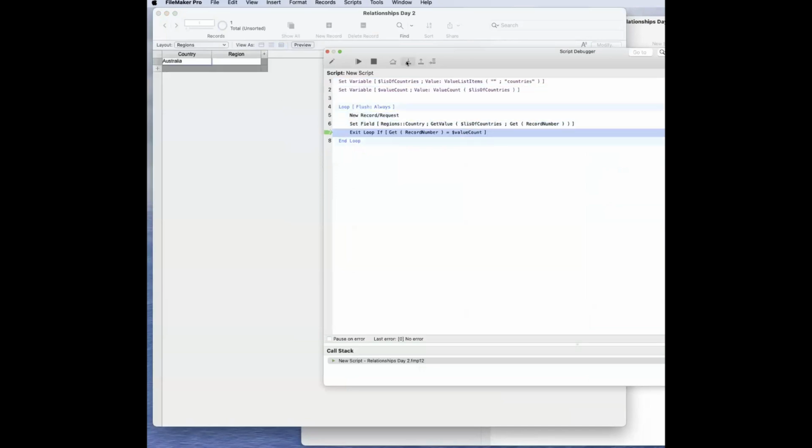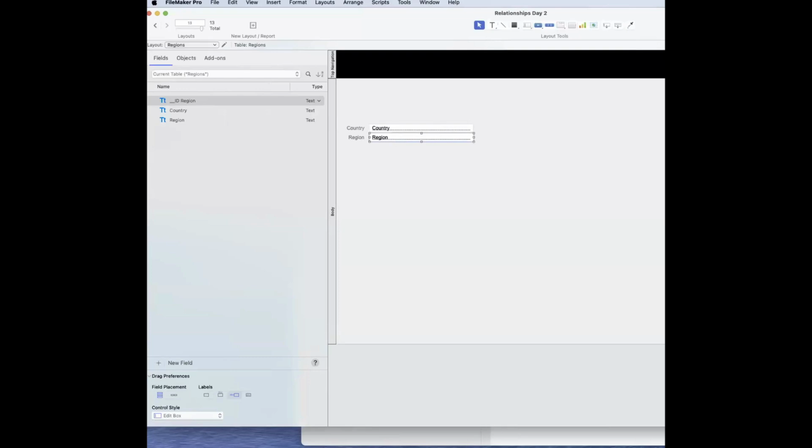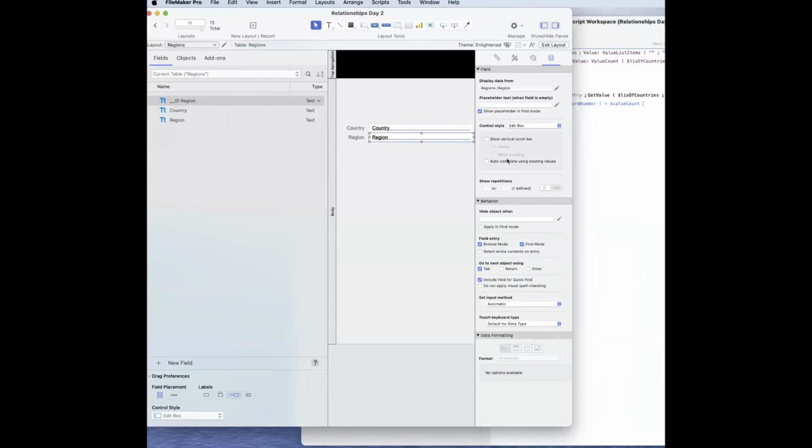So here, new record: Australia, Belgium, so boom. Okay, so I have all my countries, right? Correct? Now, Australia is Australia because it's a continent. This is Europe, right? So I can use the region here to get faster. I can use this autocomplete.